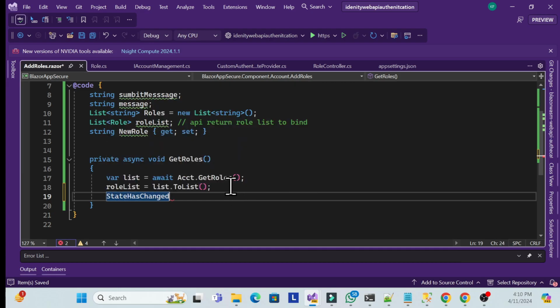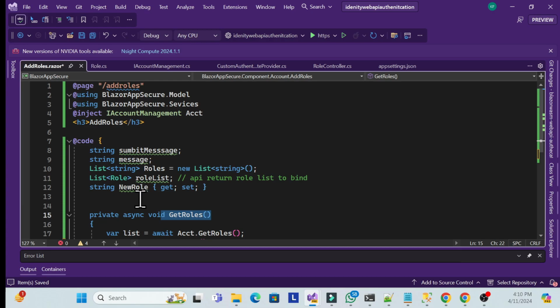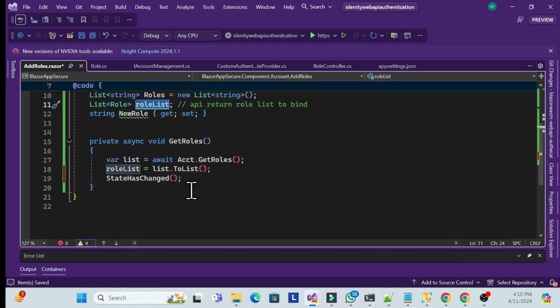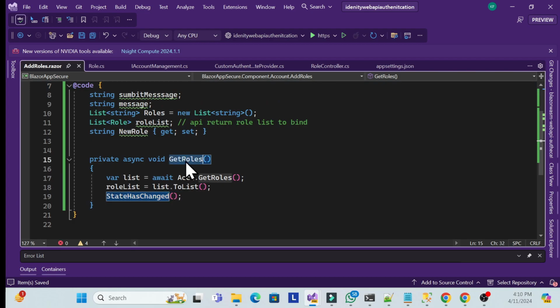State change method we have to call, so that once we load this component again, it will take some time to load the data. Once you get the data, again it should call state change, so that whatever data we have is properly assigned and refreshes our UI. So that's why I call this state change. Now our get roles is completed.